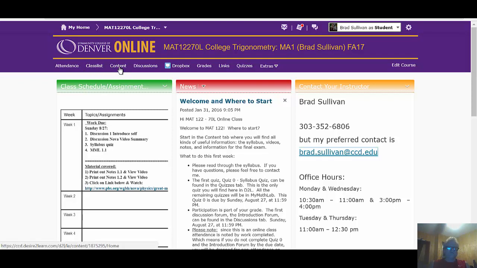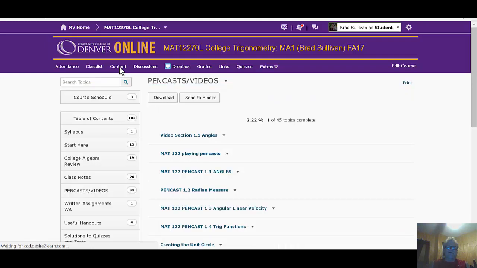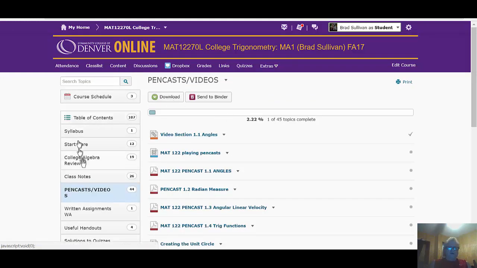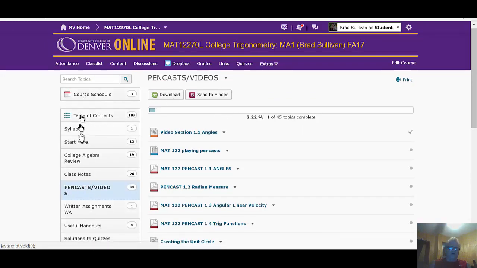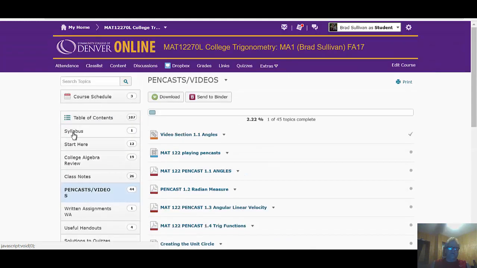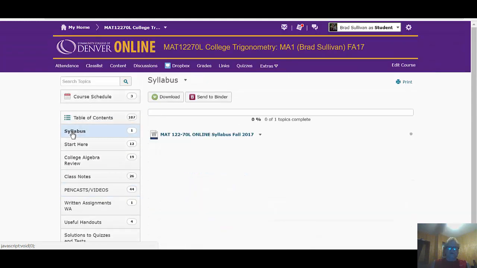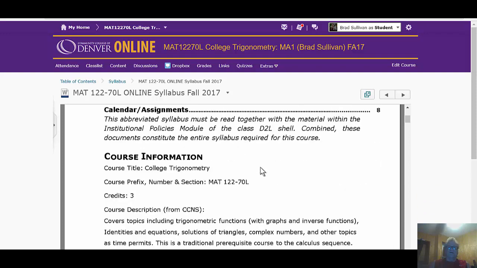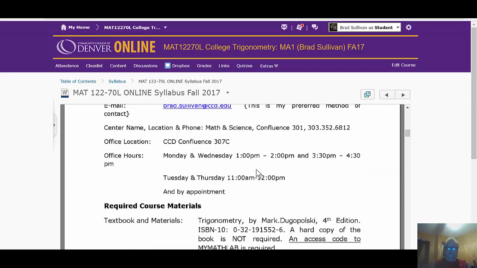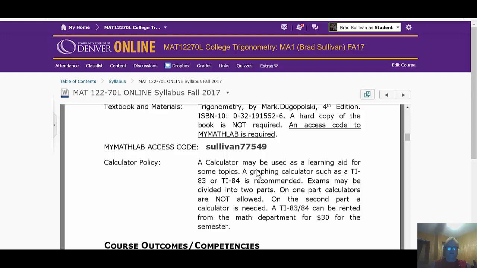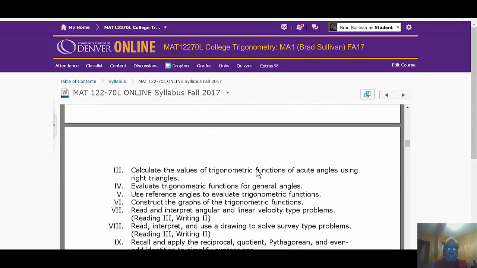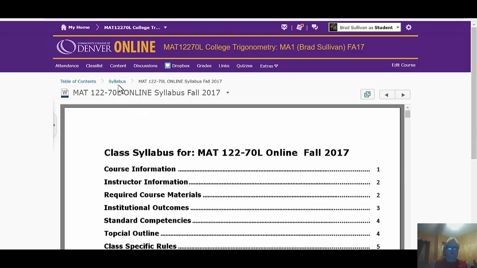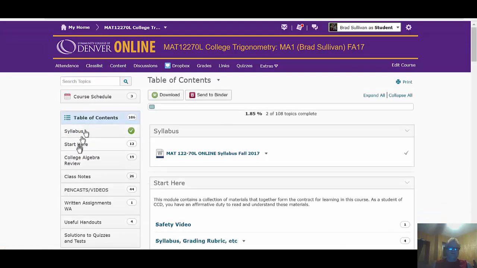When you click the content button, you'll see several things over at the side that you need to look at. First thing is the syllabus. One thing that you will need to do is click on the syllabus link and be sure that you read all of the syllabus. There's a lot of information on there. It'll tell you exactly how the class works, and if you have any questions about that, be sure that you ask me. So that's really step one: look at your syllabus.